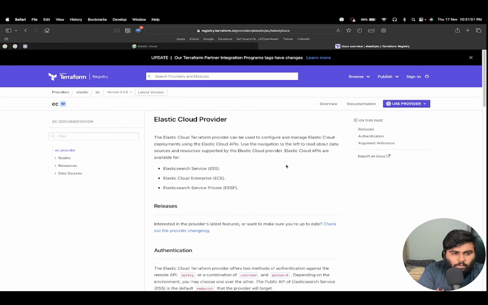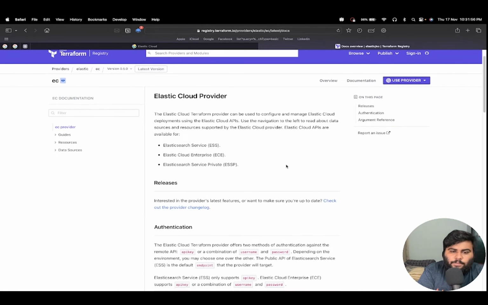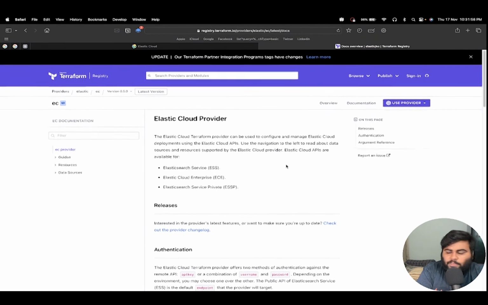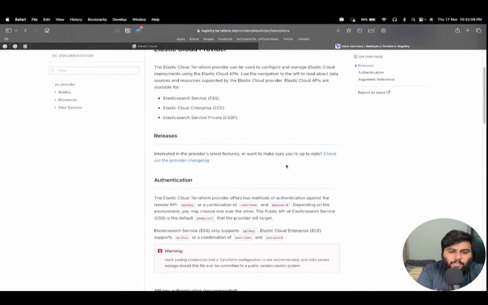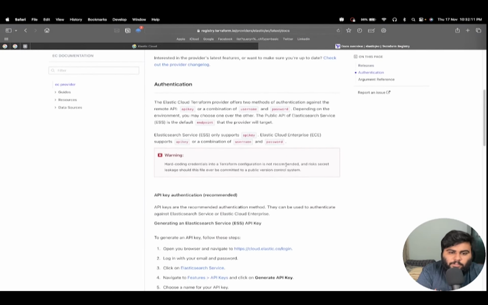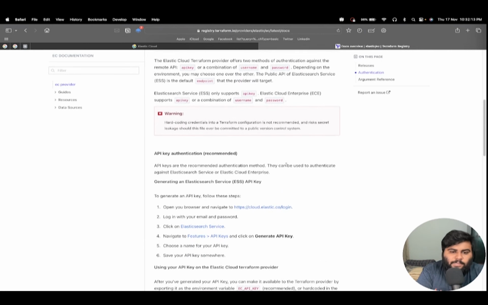Before we go ahead and do something with the Terraform code, I think it's important for us to authenticate our Elastic Cloud account. We want to do it through API keys, of course. Elastic Cloud offers API keys, and I'm going to show you how you can generate one.